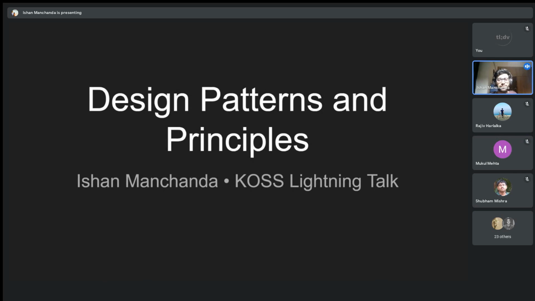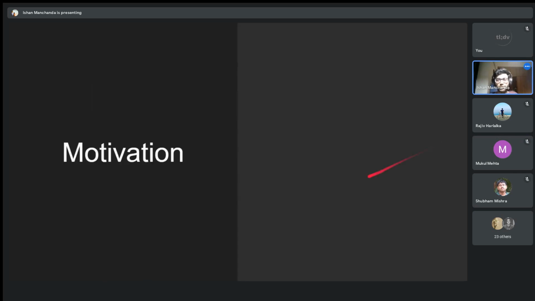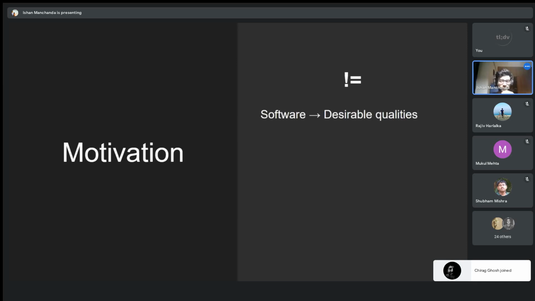I'm going to talk to you about design patterns and principles. So motivation, why is this something I should care about? The basic reason is that all software isn't equal. When we say this, we mean for a particular problem, you can have multiple different solutions, or you can write code to solve that problem in multiple different ways. So then how do you compare two different pieces of software that achieve the same goal?